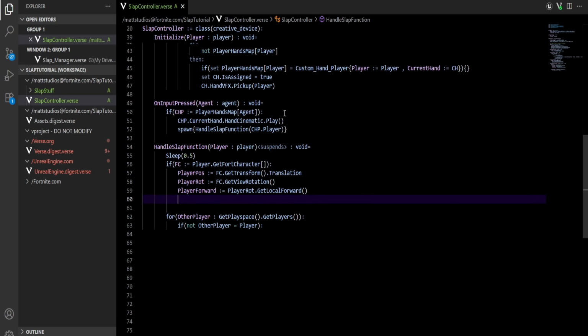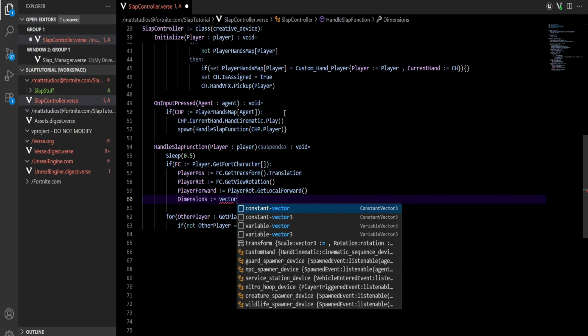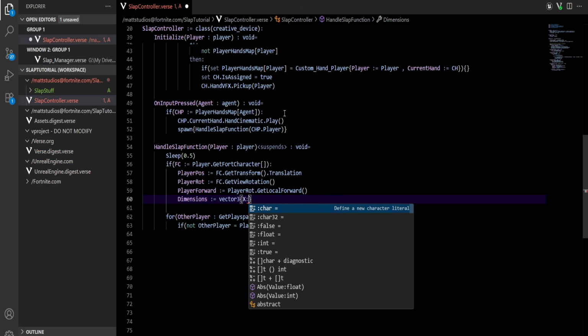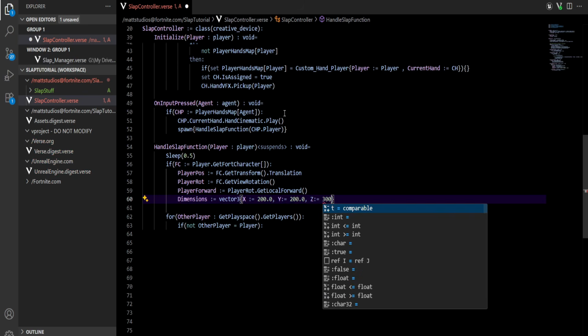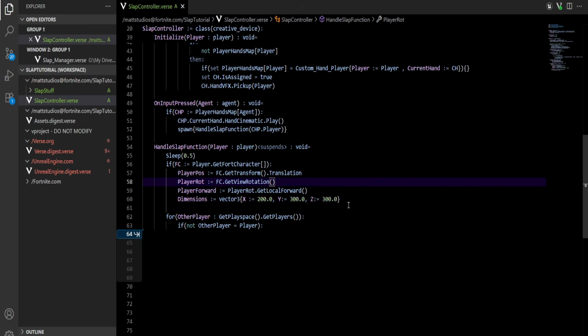Then we need to actually add the dimensions of the box we're going to use. So I'm going to create a vector3, which is going to be the size of the box that whatever a player slaps is going to appear in front of the player. And if any other players are inside of this box with these dimensions, then they will get hit. So we'll say the X value is 200, the Y value is 200, and the Z value is maybe 300. So I'll also make the Y value 300.